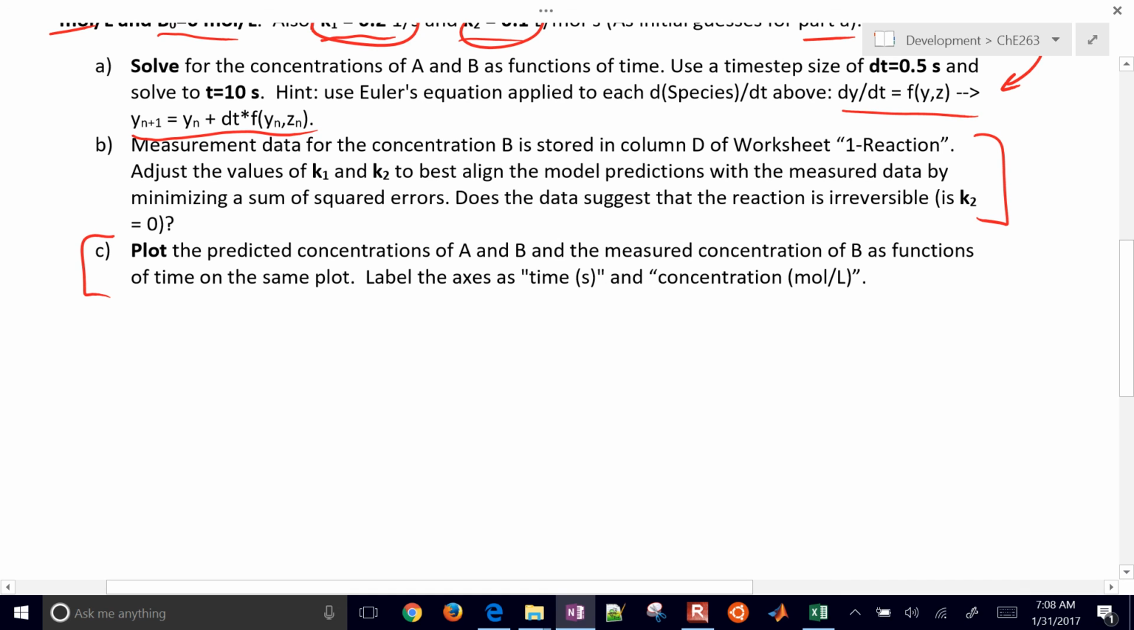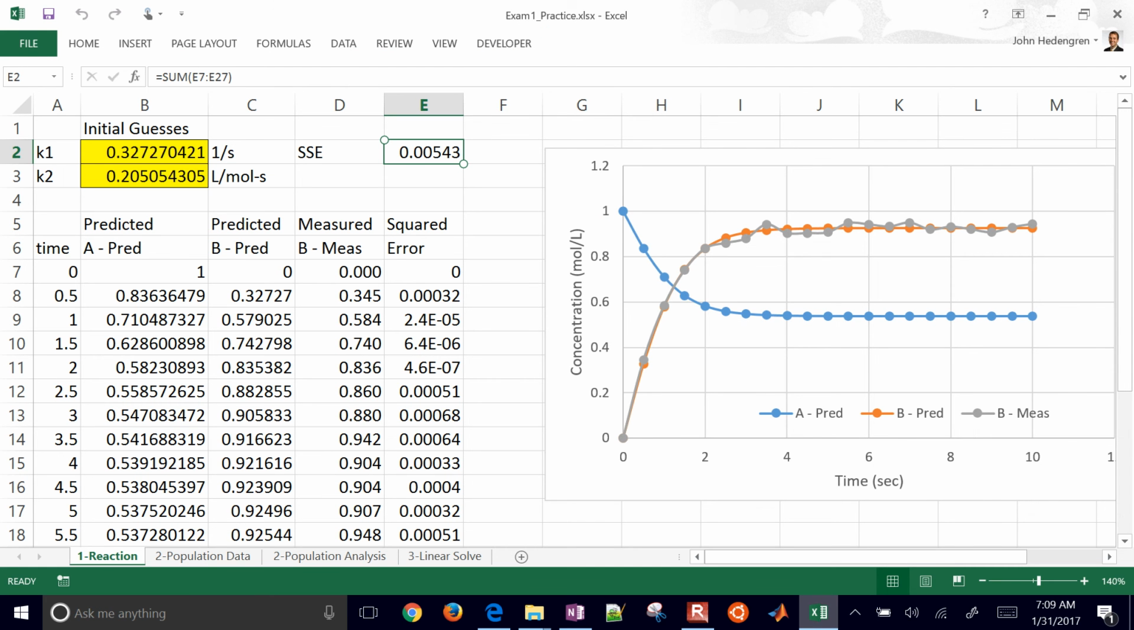Okay, does the data suggest the reaction is irreversible? Okay, does K2 go to 0 when we plot it? So we'd say no, because we had a K2 value right here of 0.2, and that was the best fit there, so it means it's a reversible reaction.